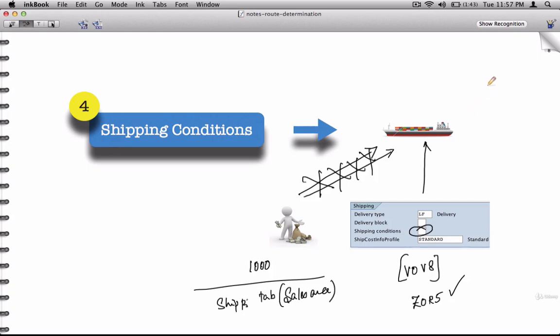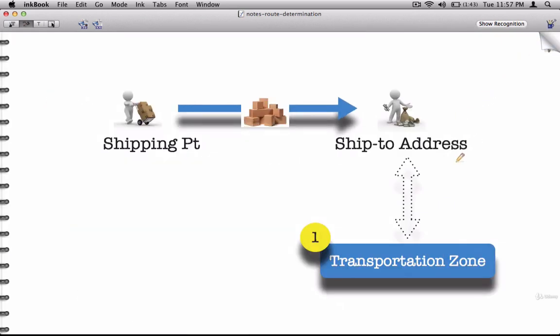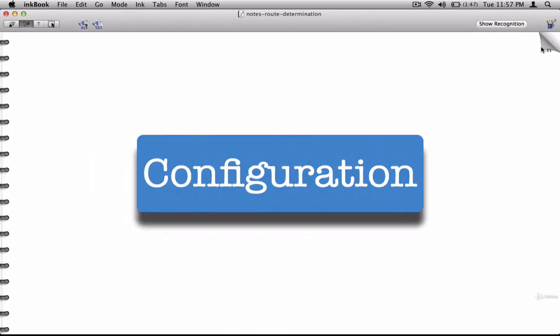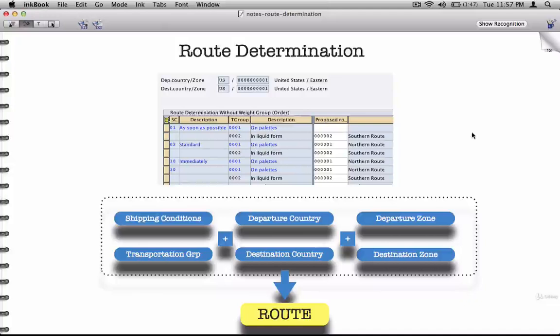So we have done 4 parameters, and if you move forward, the transportation zone of the ship-to address is 1 parameter, the transportation zone of the shipping point is the 2nd parameter, and the 3rd and 4th parameters are the shipping conditions and transportation group. So finally, how is a route determined? These are the parameters that define your route.